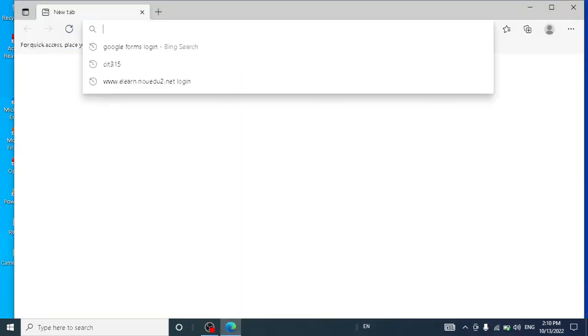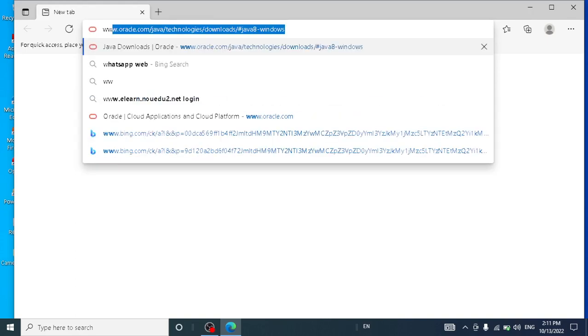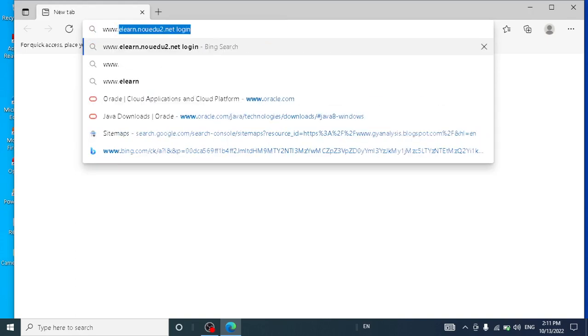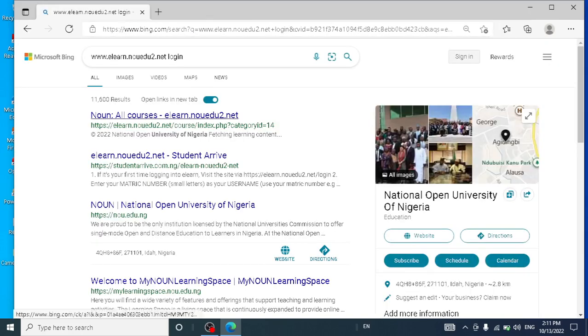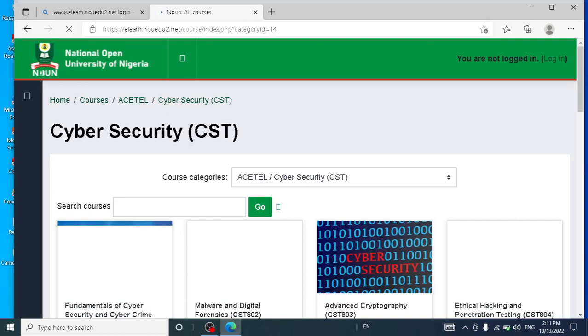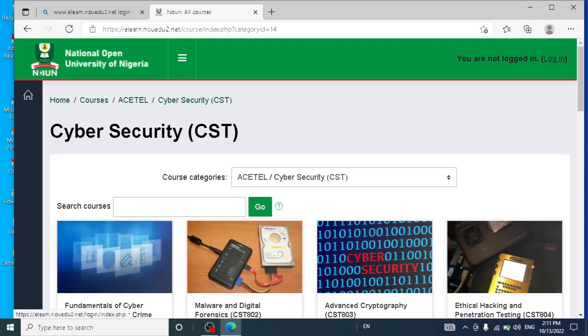So once your browser opens, you just go to www.elearn. Okay, that already comes out. So I'm going to click on it, or let me just press enter. So the first search result, I'm going to click on it. I'm expecting that it will take me to the login page.